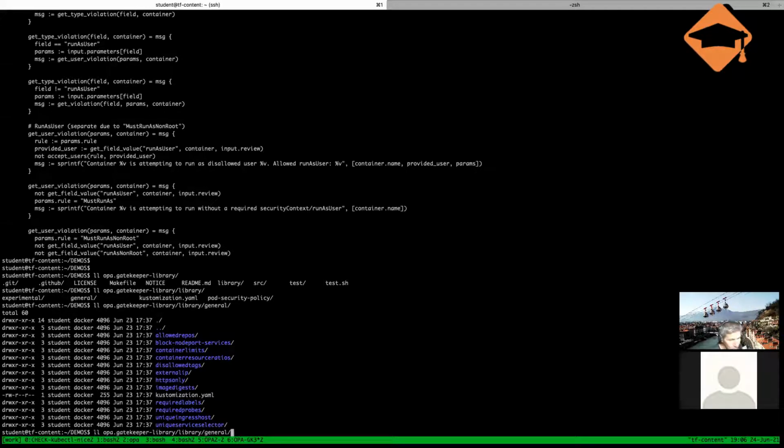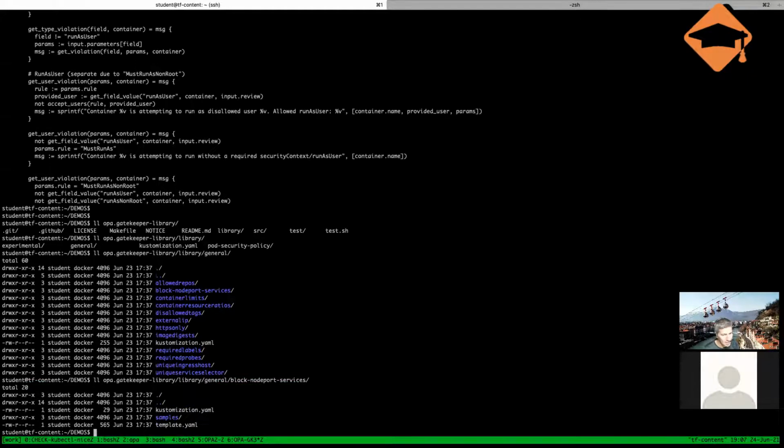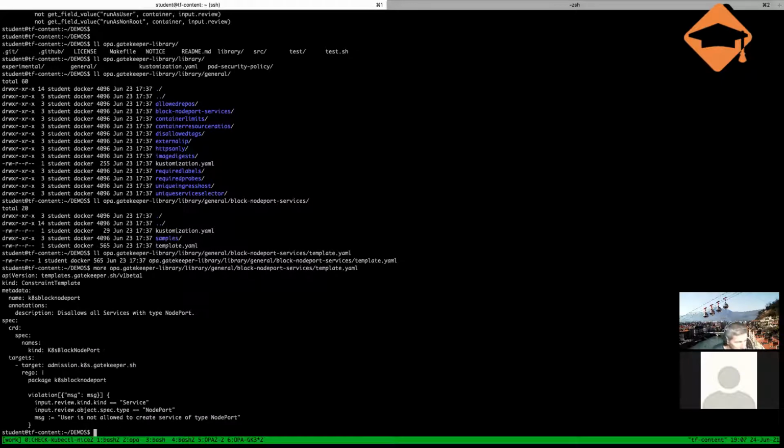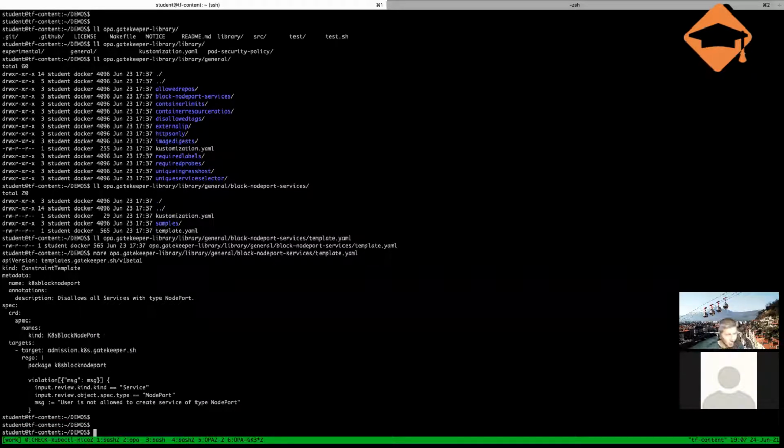Another one there, I see block node port services. So yeah, it's the sort of thing you might want to do. Block node port because you don't want to expose nodes of your cluster. It might be a bit more nuanced than that. Let's have a look. That's a fairly simple one, in fact. They're just blocking use of node port at all. But, you know, why not?